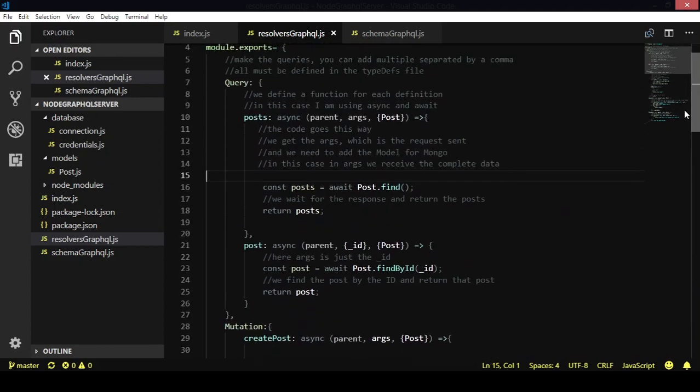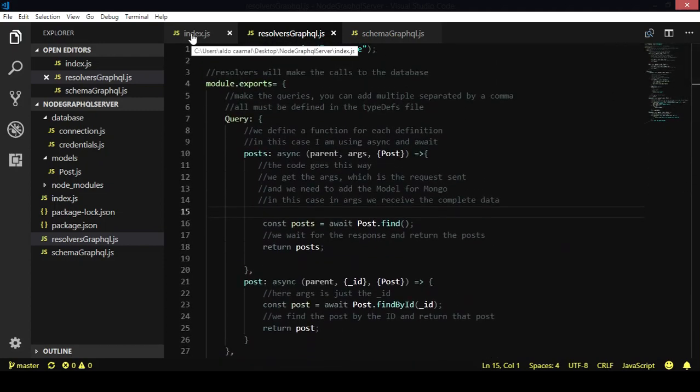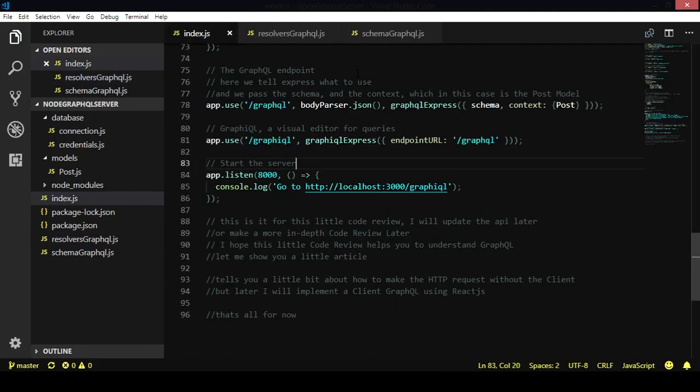So okay, that's it. And you can see more on the channel about this Node GraphQL MongoDB server or API. I explain in detail how this thing works.